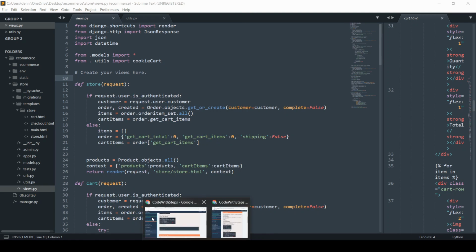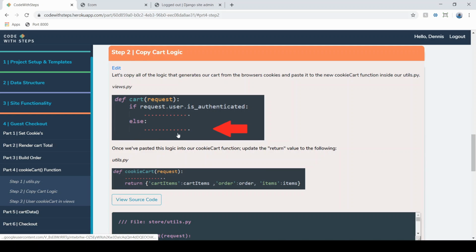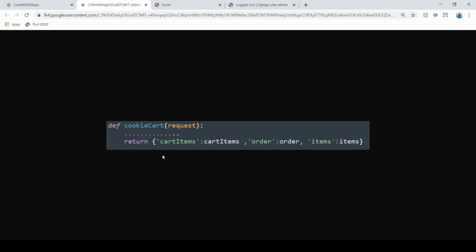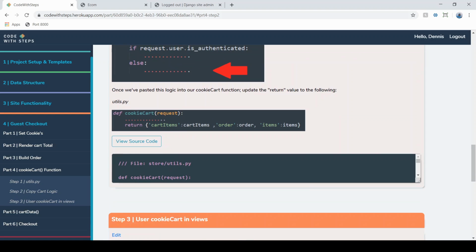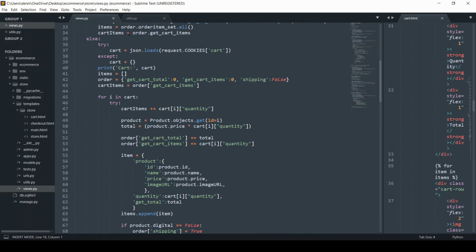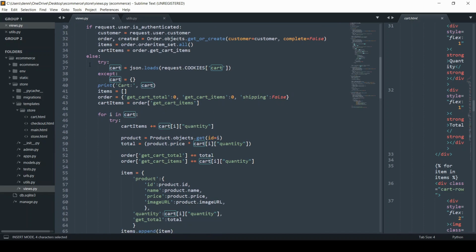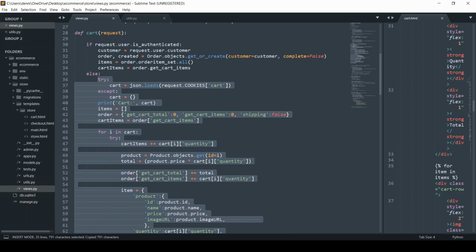So everything looks good so far, and we can go to step 2, which in step 2, we're just gonna take all the logic from this else statement, and we wanna paste it into our cookieCart function. Once we paste it in here, we wanna return cart items, order, and items here. So we wanna return those, and we're gonna have full access to those values once we throw those in. So let's go to our cart view right here. So we're gonna take everything from else here. So we're gonna grab everything from try, and then down to pass, and that's all the logic we need.